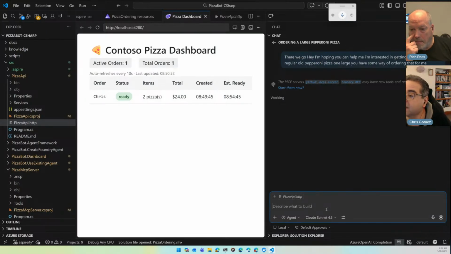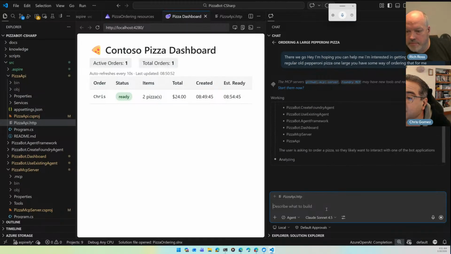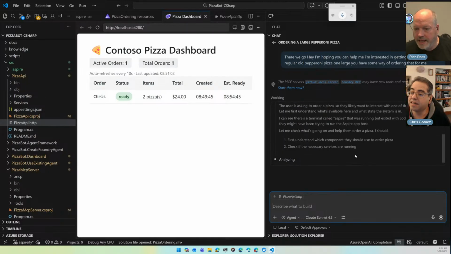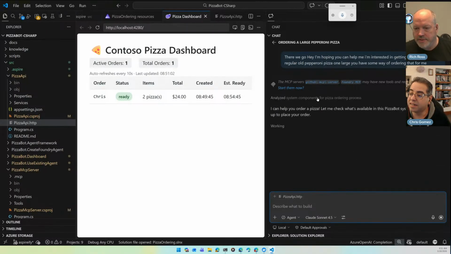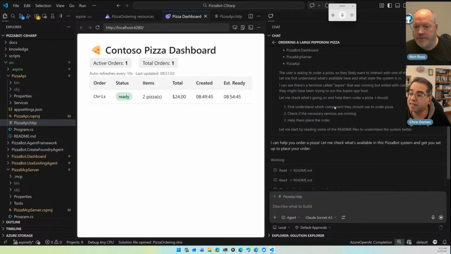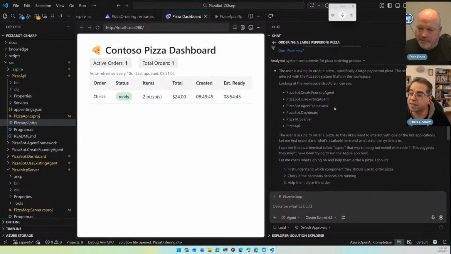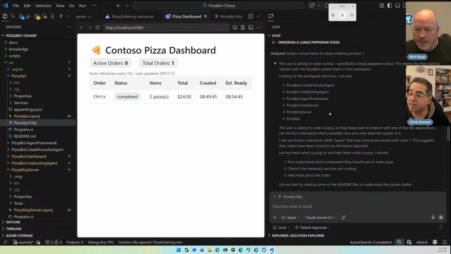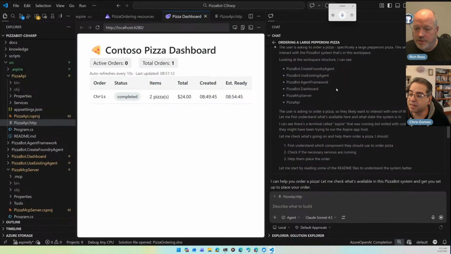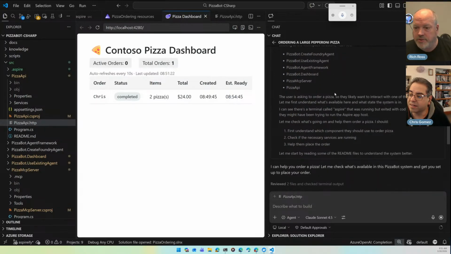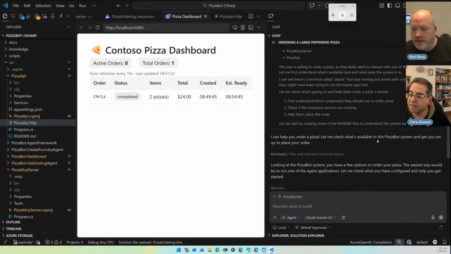Look at that. So we can go back and look at the history here, all of that thought analysis. And I hate the term, but this is it putting the words together in what looks like a thought. But essentially, I would order a pizza. It actually looked at the workspace structure, because that is what it's meant to do. So we start by reading files.